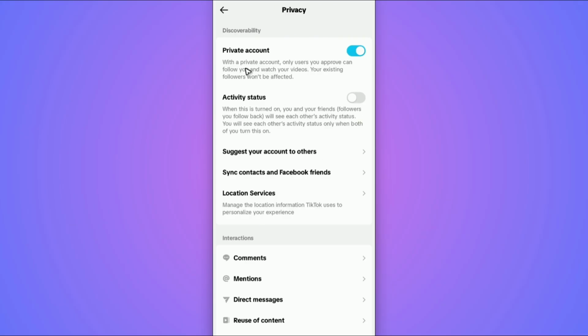It says here, with a private account, only users you approve can follow you and watch your videos. Your existing followers won't be affected. And that is it. As of today, that is the only thing that we can do.